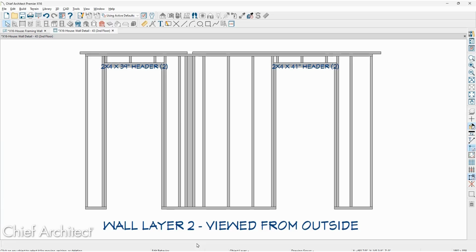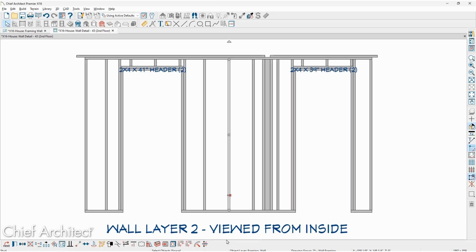In a wall detail view, you can quickly rebuild the wall's framing by selecting any framing member and using the Rebuild Framing tool in the lower edit menu. Notice when the framing is rebuilt, the label updates to be viewed from the inside.